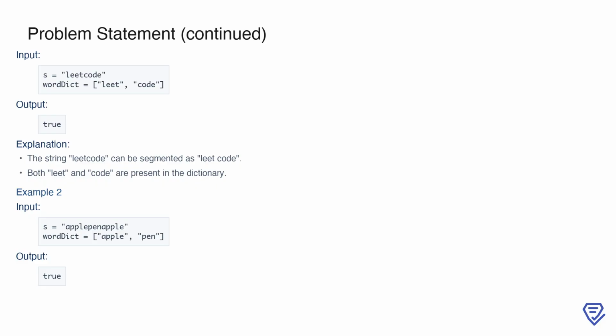In the second example, we have S equals ApplePenApple and WordDict equals Apple, Pen. In this case, the string can be split into three parts, Apple, Pen, and Apple again. Both Apple and Pen are found in the dictionary. Moreover, the problem allows us to reuse words from the dictionary, so it's perfectly fine to use Apple twice. Therefore, the output is also true.